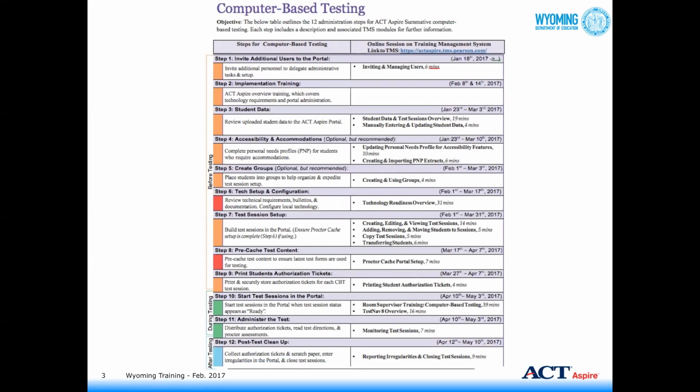This particular training is targeted for the technologist in mind. So if you're the tech coordinator or a test administrator, this is the right one for you. We're going to talk about the technology and setup of ACT Aspire. So the ones that are step 6 here that are highlighted in red, and step 8 are specific technology steps. So when I go through this, please take special care to highlight those particular sections.